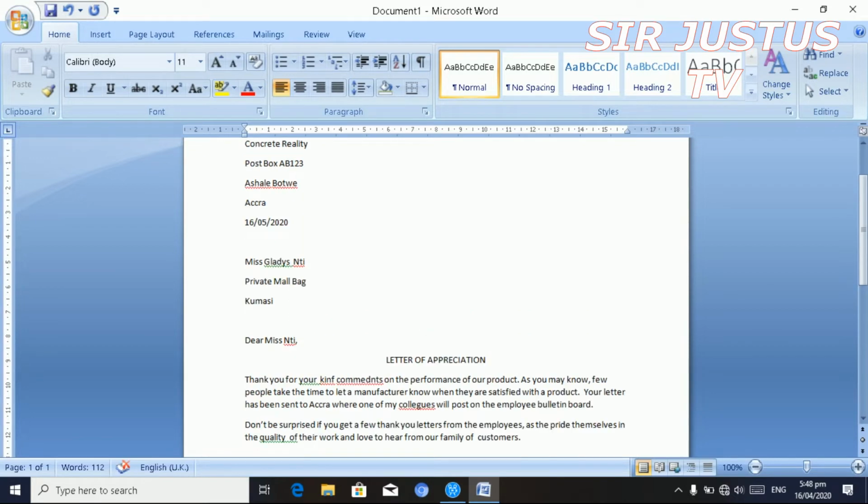Now I want you to identify one thing. When you are typing and you see red lines and green lines, what does it mean? Now when you look at something like this one, Ashalibotwe, that red line means that this is just a Ghanaian word. It is not found inside the dictionary of the Word document. So there's a possibility that it will be underlined red.